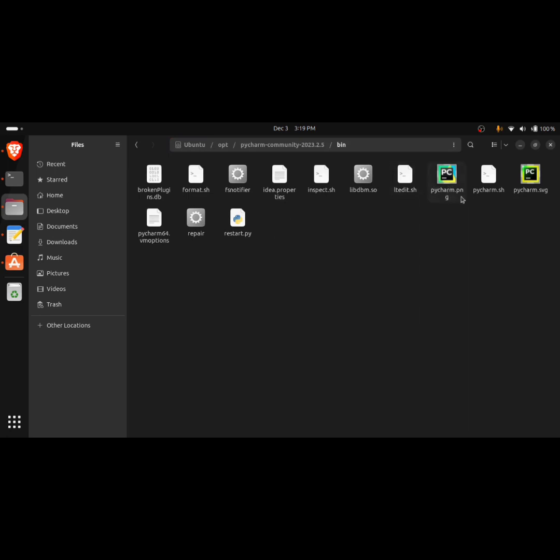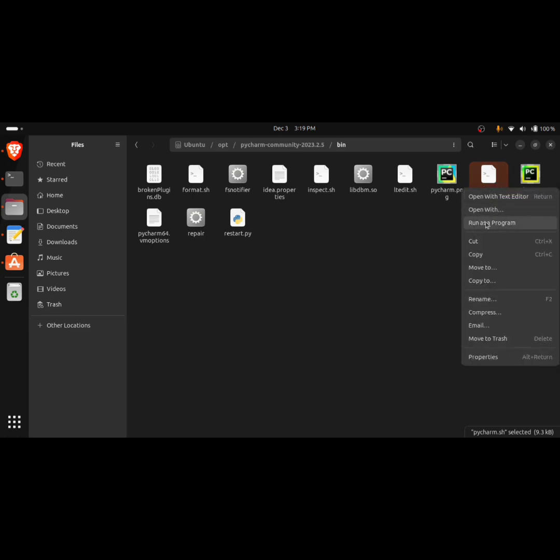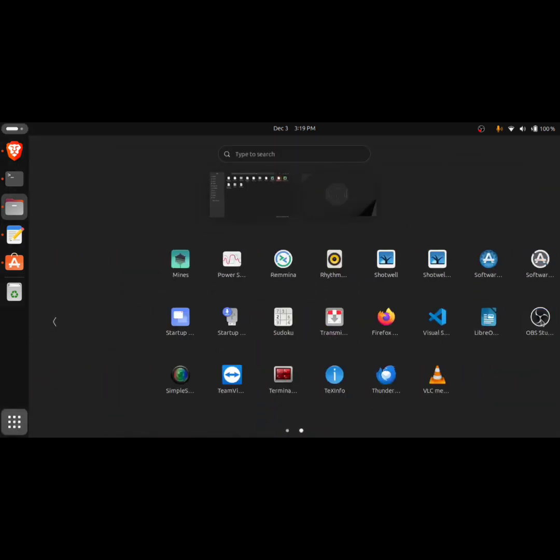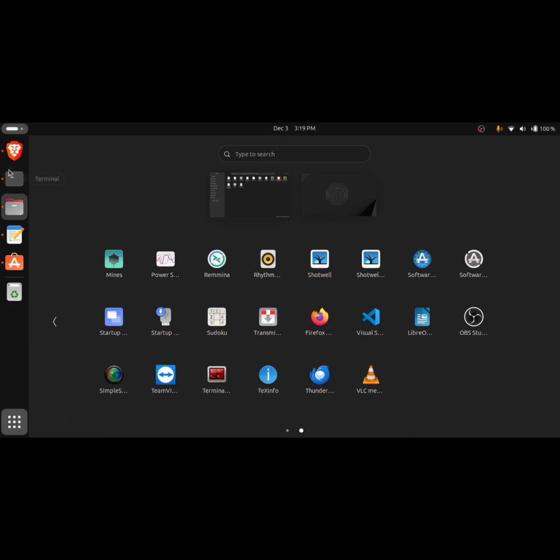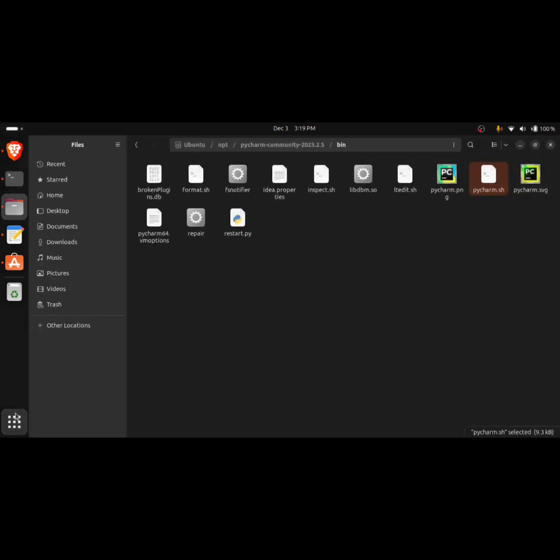So over here in this bin directory in the PyCharm directory in the opt, we can click on this pycharm.sh, and you can run this as a program, and this will run PyCharm for you. But here we want to create a desktop application, so we can easily just go to our application menu and just click on PyCharm, and we are going to see it there. So that is what we're going to be doing right next.